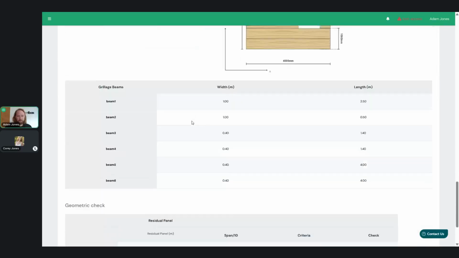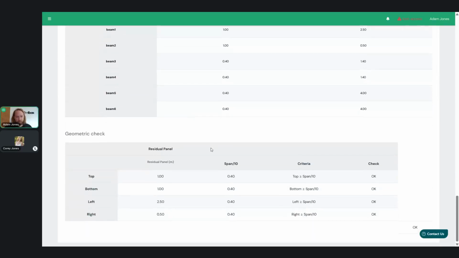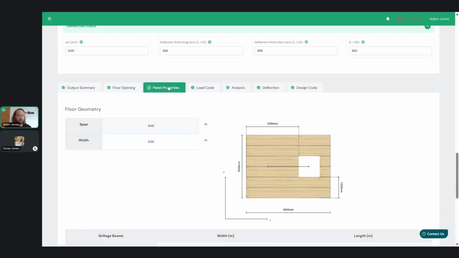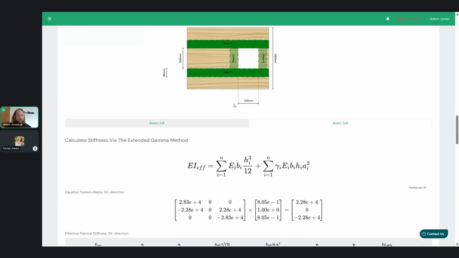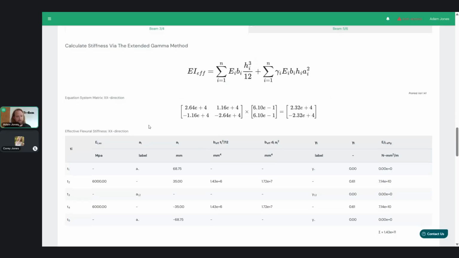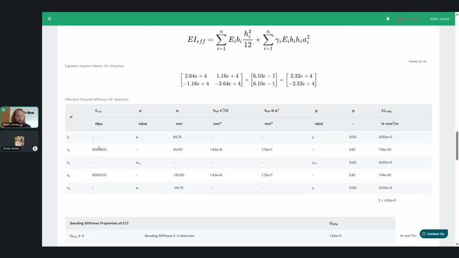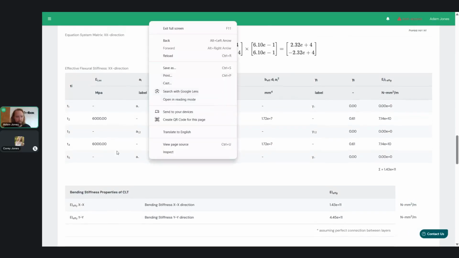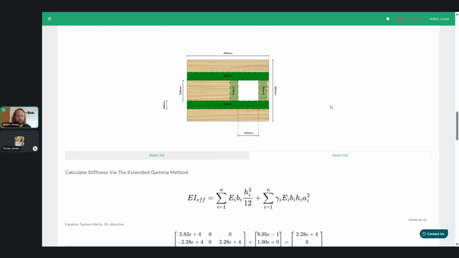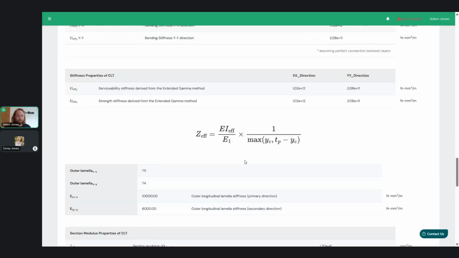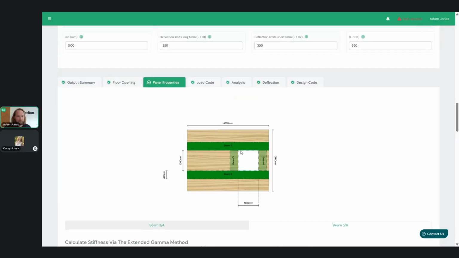For your floor opening, you can see the assumptions here. Based on the grillage method, it gives you the width of the beams that are trimming around the penetration. For your panel properties, you've got the calculations of the stiffness in both directions. Right now, we're on beams 3 and 4. You can see here, based on the extended gamma method, we are using the secondary stiffness of the panels itself, so it's calculating that in detail for the design. If you change to beams 5 and 6, you've got the primary direction stiffnesses calculated.